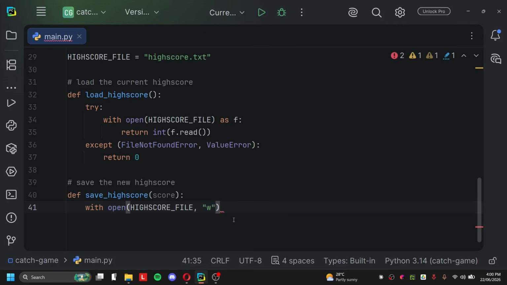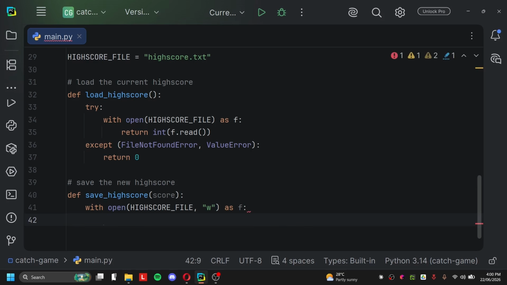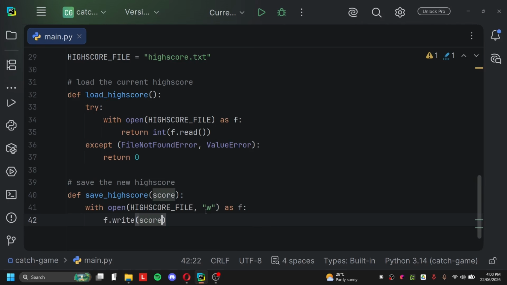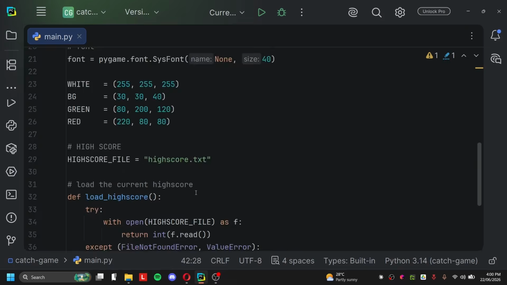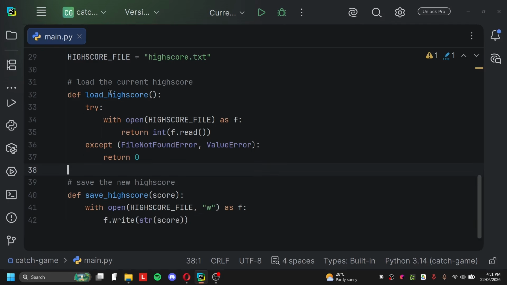So if the file already exists, it's just going to override that file for me. And if the file doesn't exist, it's going to create a new file for me. So as f, and I'm simply just going to f.write, and I'm going to write in score. But score right now passed in would probably be an integer, so I'm going to convert this into a string before storing it, because strings are much less susceptible to being corrupted when stored in files. So that is what we're going to do. We have our load high score function that loads in a high score from this file, and we have our save high score function which saves in the high score.